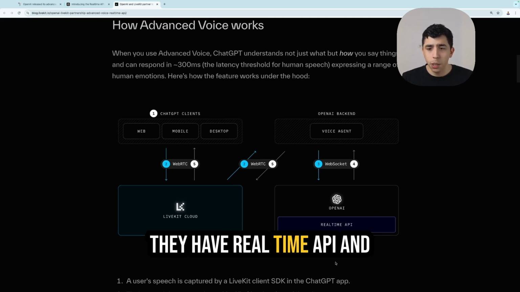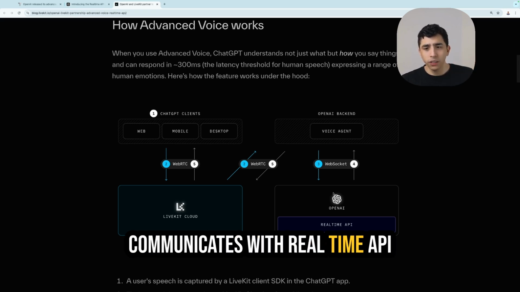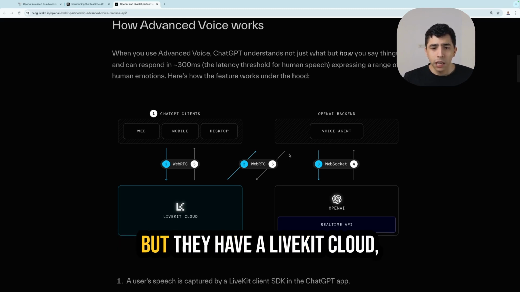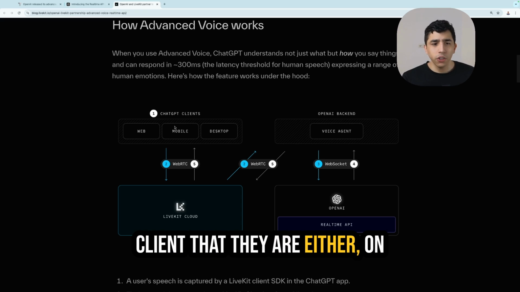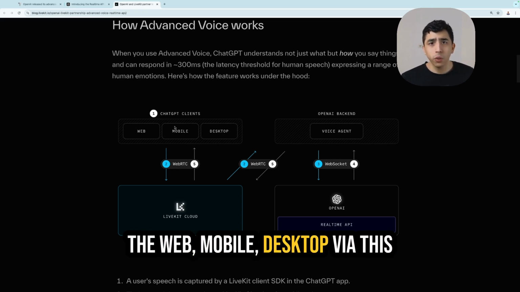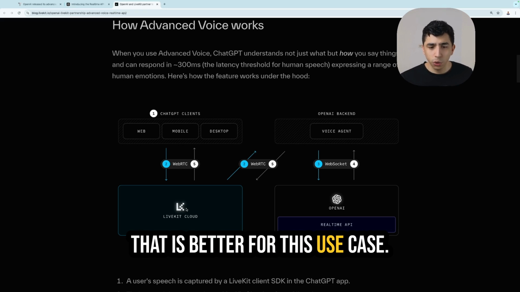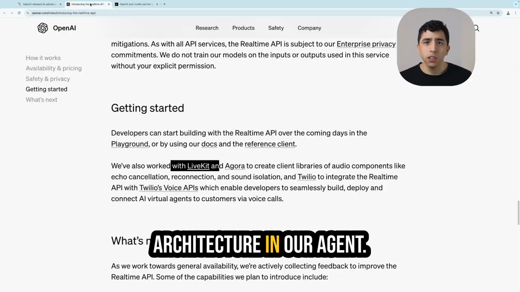They have the real-time API and they have their backend, which communicates with the real-time API through this WebSocket protocol, but they have a LiveKit cloud which communicates with the end client, whether on web, mobile, or desktop, via this other protocol called WebRTC that is better for this use case. So we are going to use the same architecture in our agent.